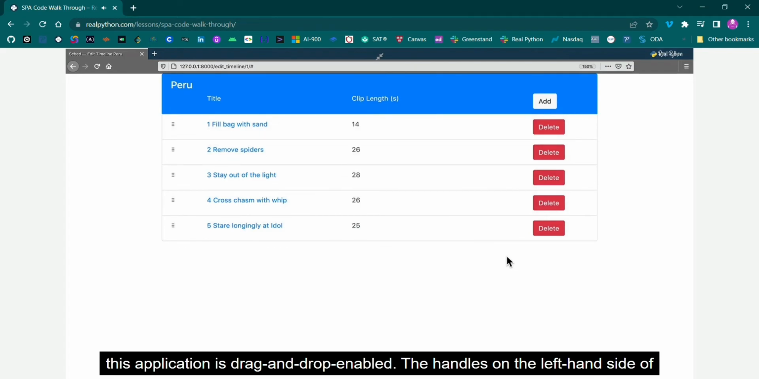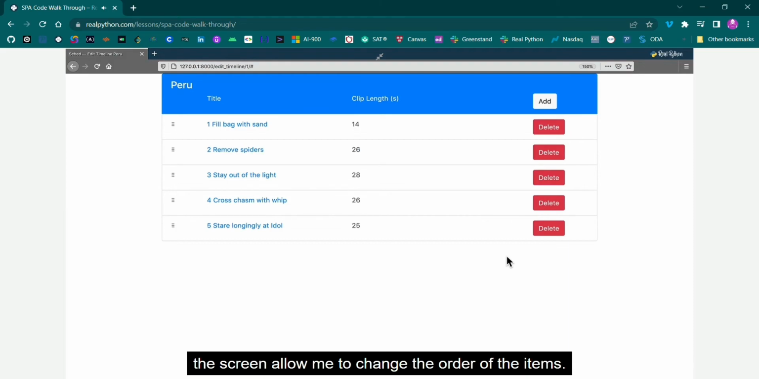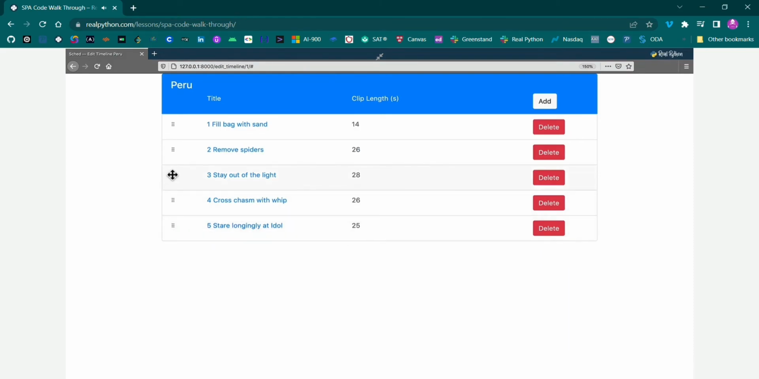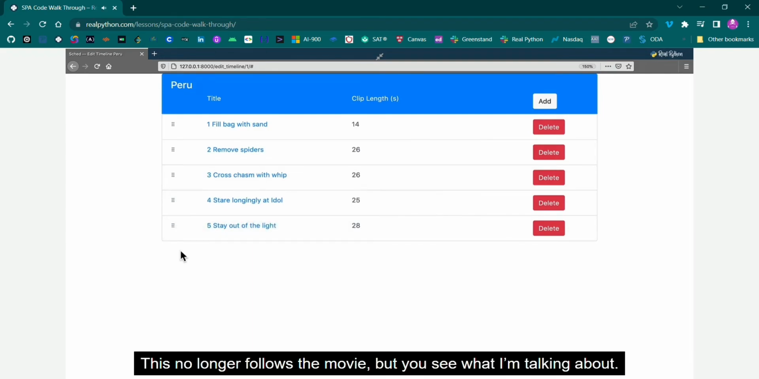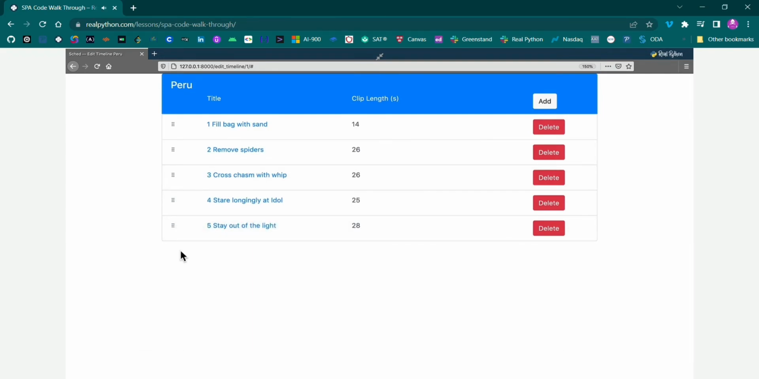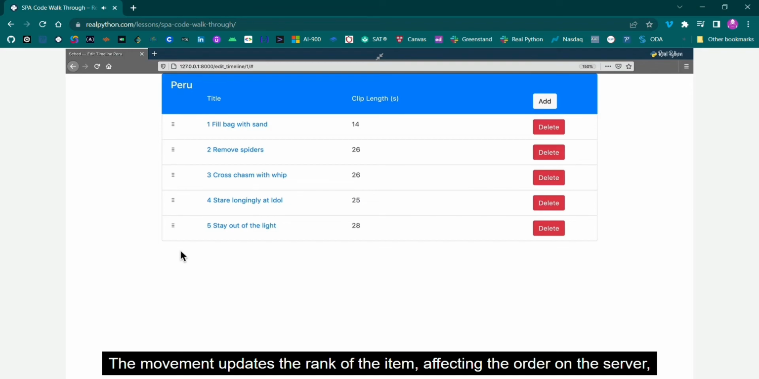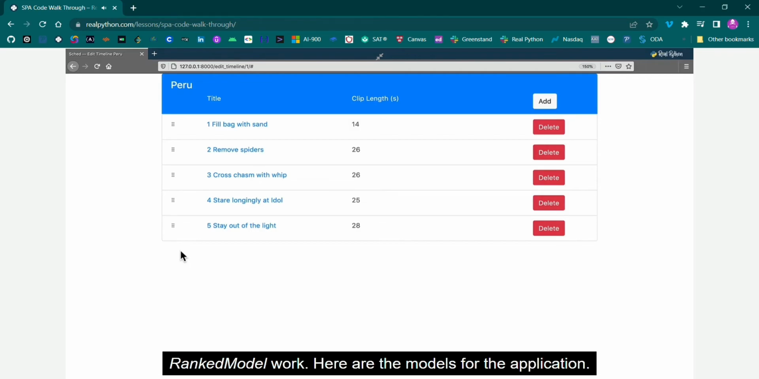And finally, this application is drag and drop enabled. The handles on the left-hand side of the screen allow me to change the order of the items. This no longer follows the movie, but you see what I'm talking about. The movement updates the rank of the item affecting the order on the server, and this has to be done with a custom action in order to take advantage of how ranked models work.